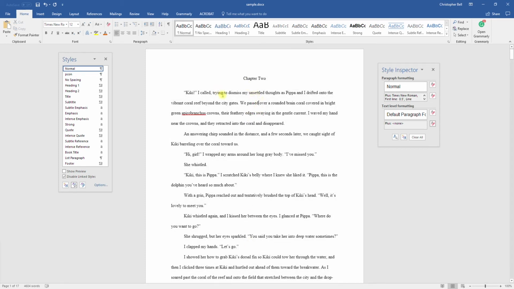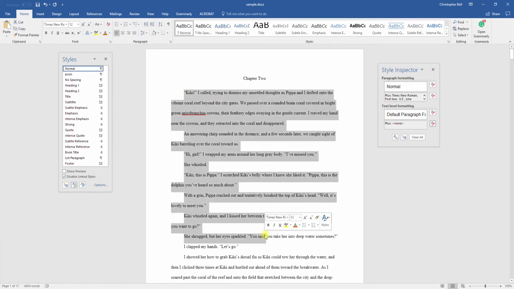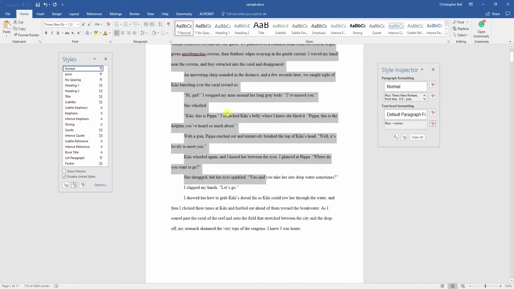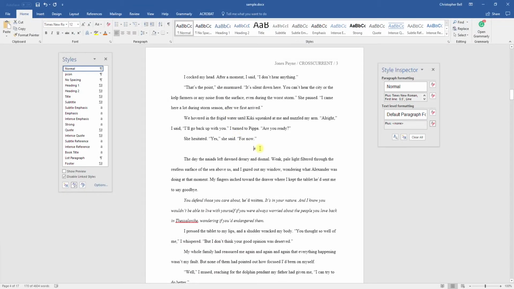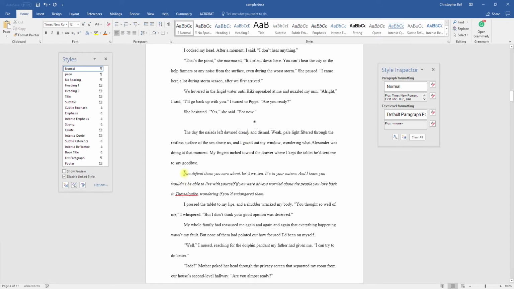Looking through the manuscript, I see there are 4 elements that I want to define styles for. I want the chapter titles. I want the main body of text, which I'm going to leave as normal. There are some scene breaks right here. We'll do a new style for that. And then there's also some character level formatting that we'll put under emphasis, and we'll use the existing emphasis one here.